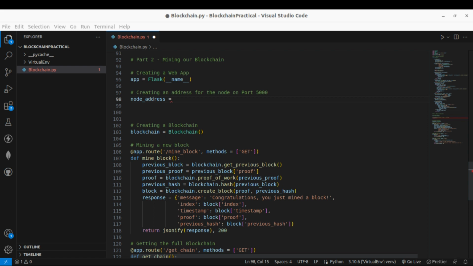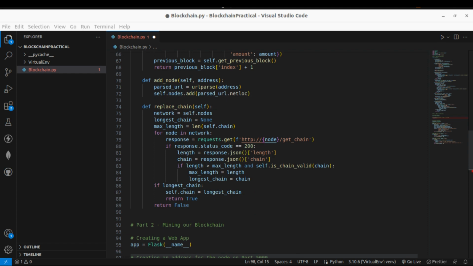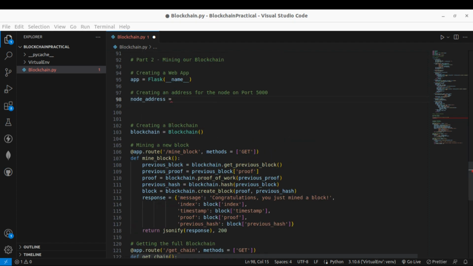We need a node address because we know that when a miner mines a block, he gets a reward. So for that we need a node address to make a transaction from this node address to the miner. Also, above here, this add node function takes an address, so we need to define the node address. Alright, let's create the node address.